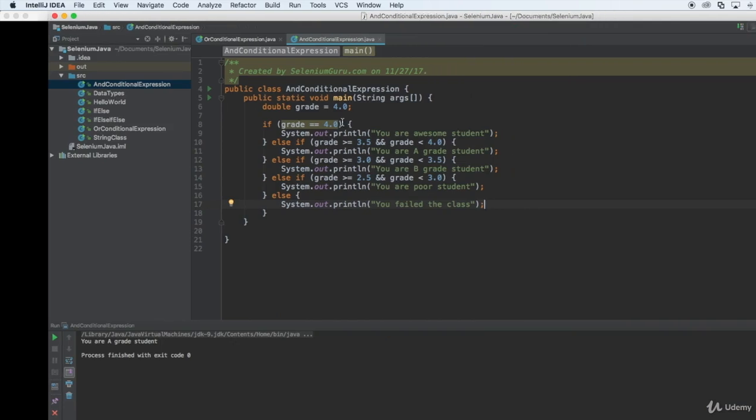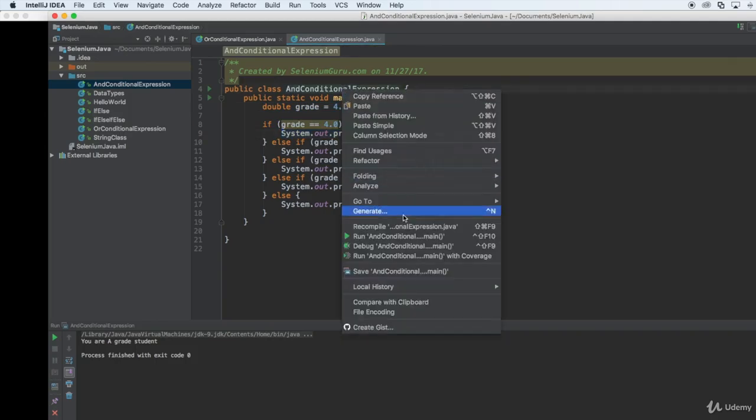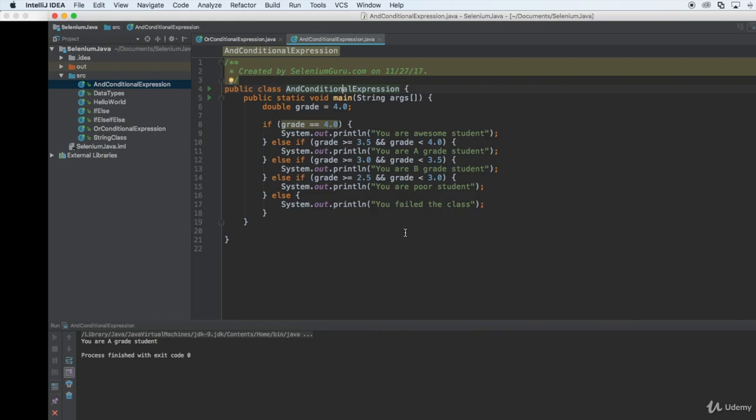So now I've got this grade equal 4.0 already declared here. So it's gonna come to this line of code here. If grade equal 4.0, yes, then it's gonna execute this line of code here. See if it does that. Gonna run, and it says you are an awesome student. So now if I do 3.8, it should say you are A grade student. You can see here you are A grade student.